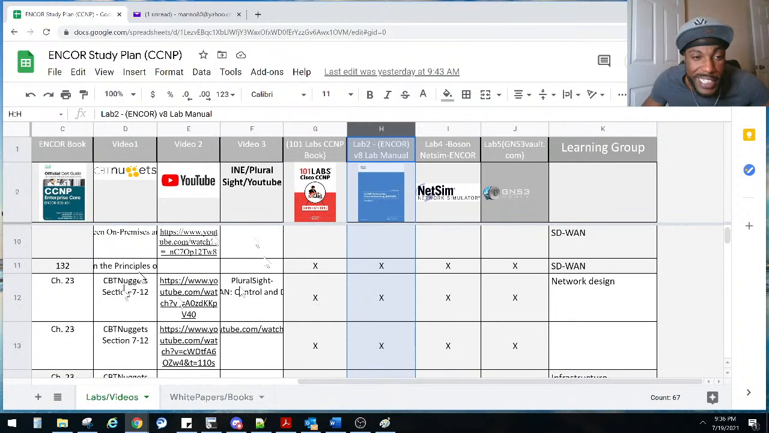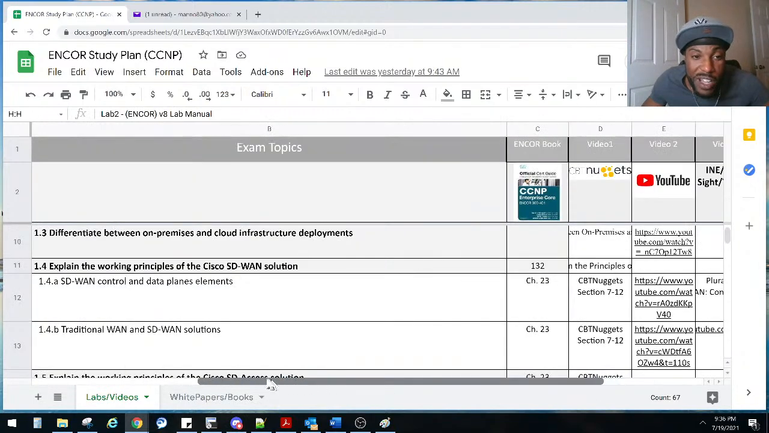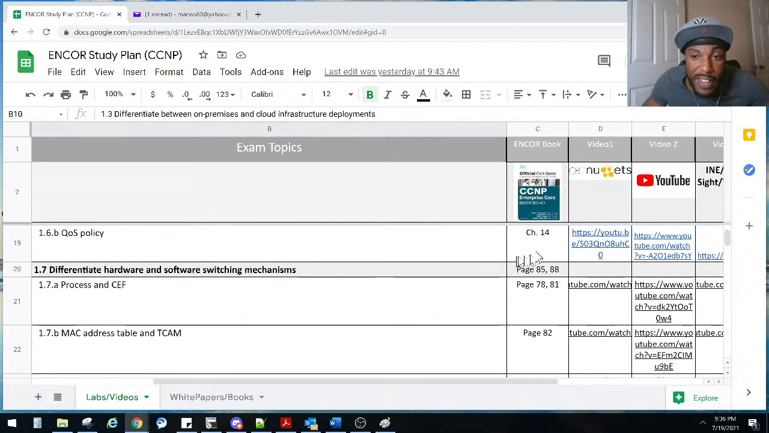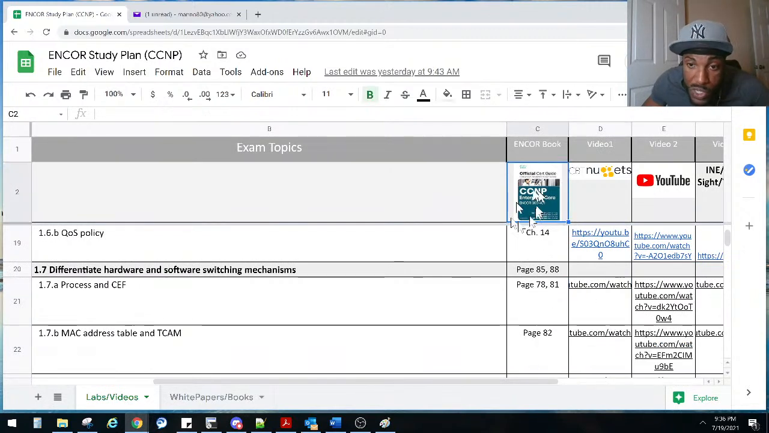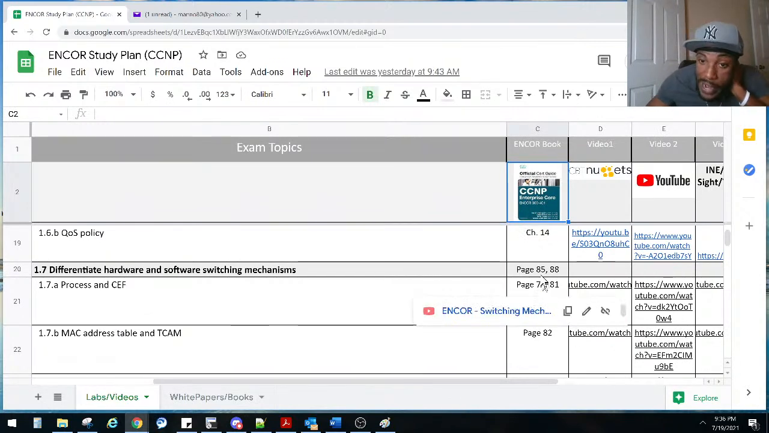But anyways, this is the study sheet that we're using here. Basically what I did was I took all the exam topics from the ENCOR exam and then found some YouTube videos on each of those topics in the official cert guide, which is Cisco's book by Cisco Press. It shows you where in the book you can find those topics and stuff like that.